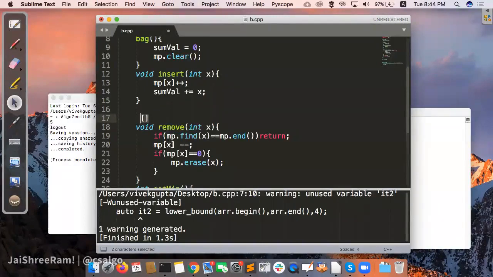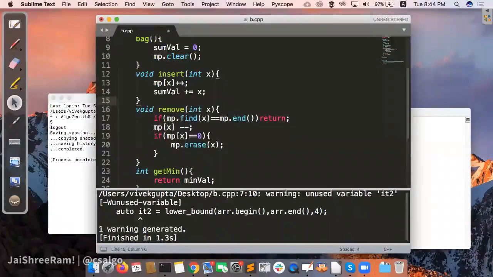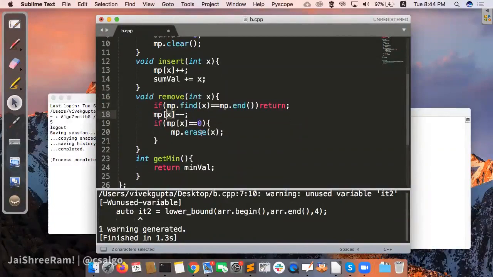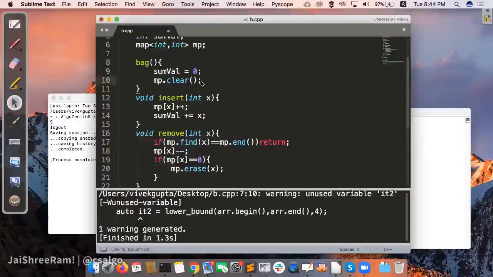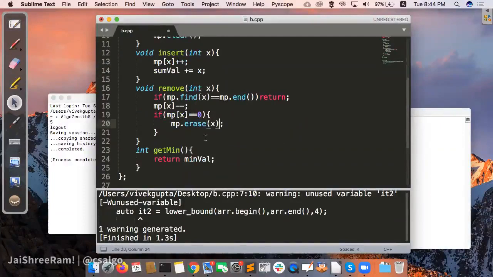So how is this implemented? Okay, no need to go into so much detail, but this index thing is an operator. You can even define it for a custom structure if you want. The mp dot here is not needed, but just to show the syntax, I put it over there. Now, mp dot erase x removes that element. Is it done? Do we need to do anything else?